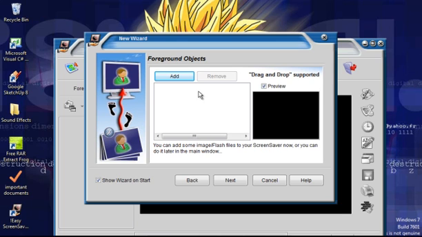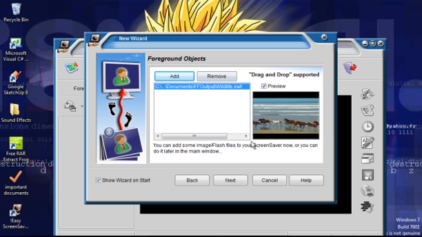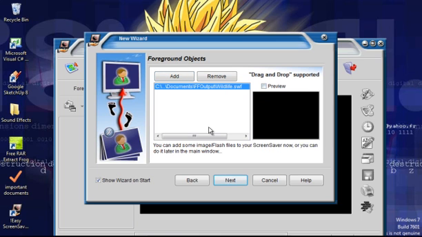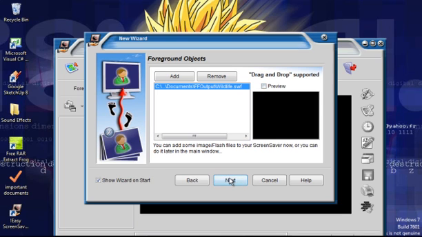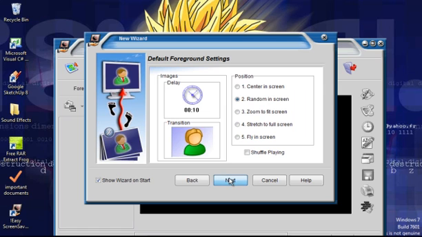As you can see, the thing will load up eventually, like how it has done now. And yes, it will play. Let me uncheck this. As you can see, it was playing, and by unchecking the preview, it stops playing, and by checking it, it plays. Once you've figured out what you want to do, you click next.